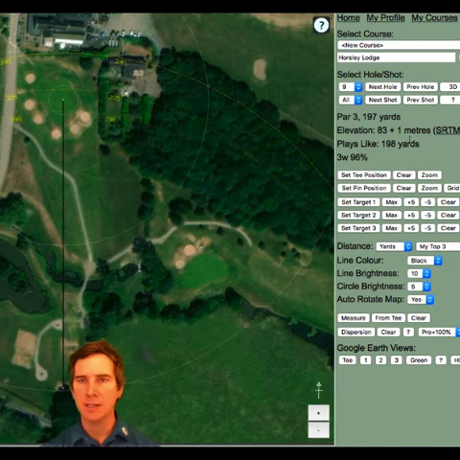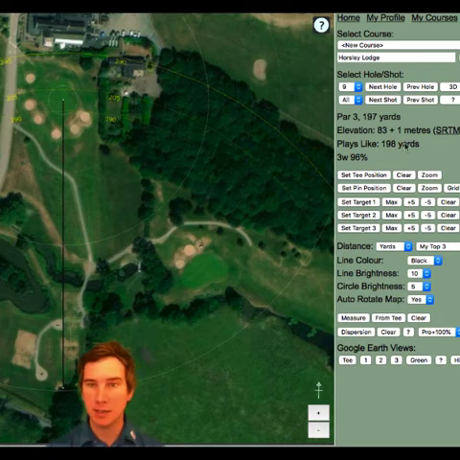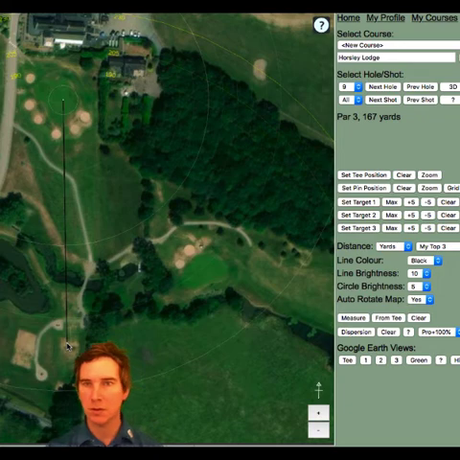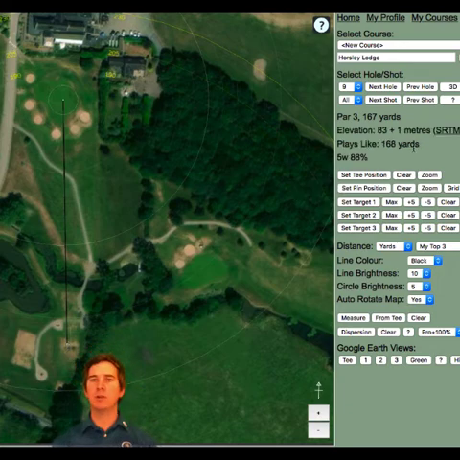Okay, so what we're playing, it says it's only playing 1 yard uphill, and that may be from the back tees. Let me just set the tee position to there. It's still only playing 1 yard uphill.